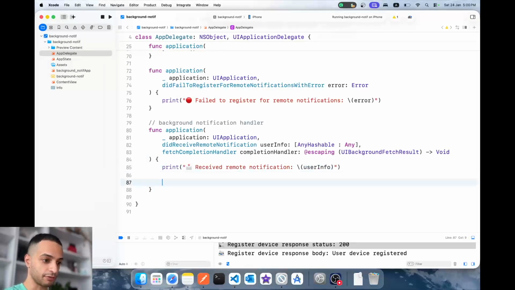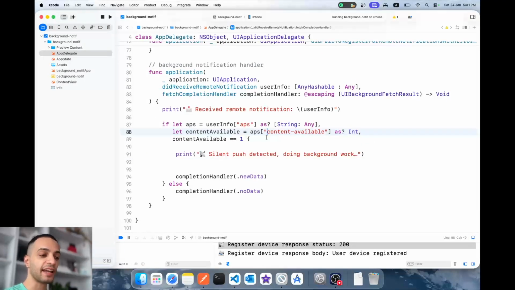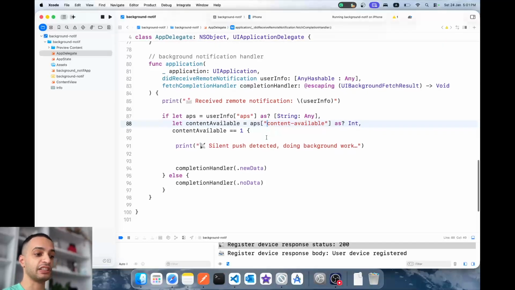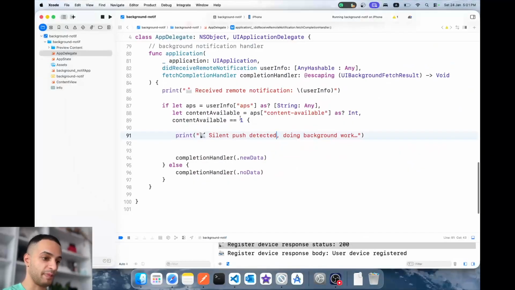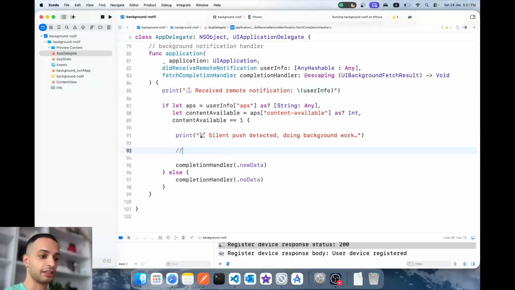We log whatever was received, and then here we check if the notification is a background notification by checking the content available indicator that was here. If it's 1, it means it's a background notification. 1 means there is content available. And now here we can trigger whatever action we want to do.